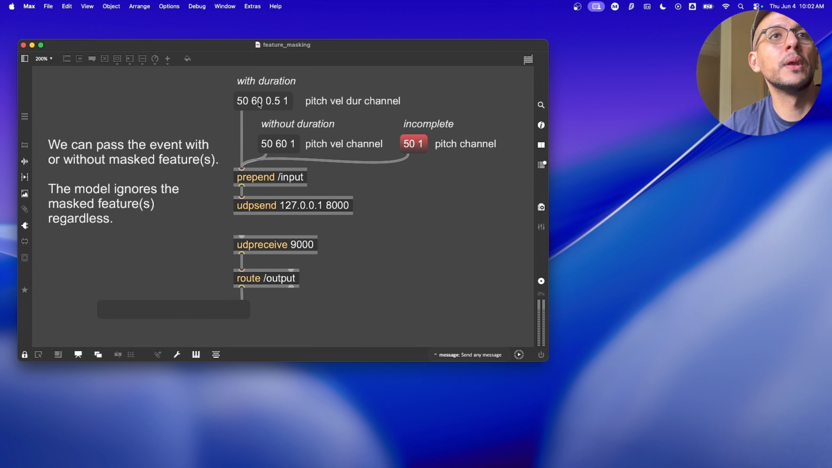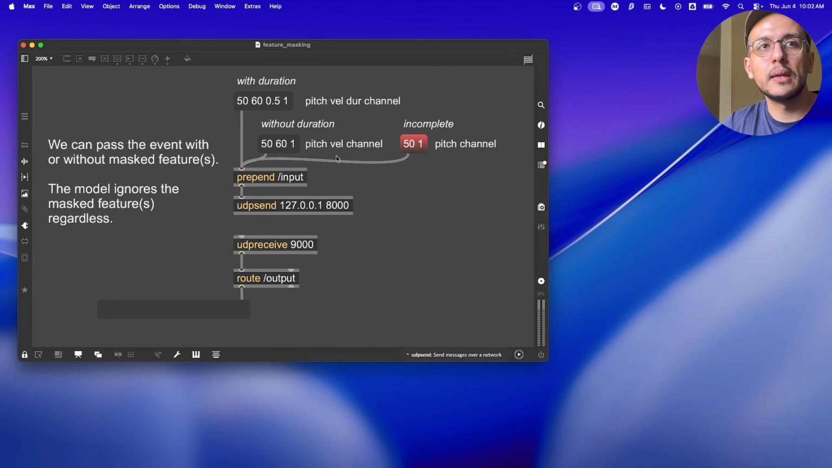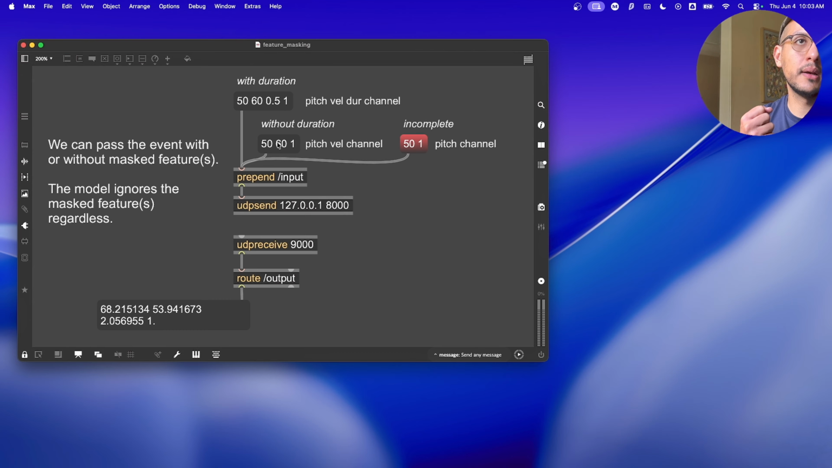So internally, whether I send the duration or not, and I need to run the model here, the model is going to be able to predict the next event. Whether I provide it or not, Hachi-Machi is removing that value from the input because the model was trained in that way.